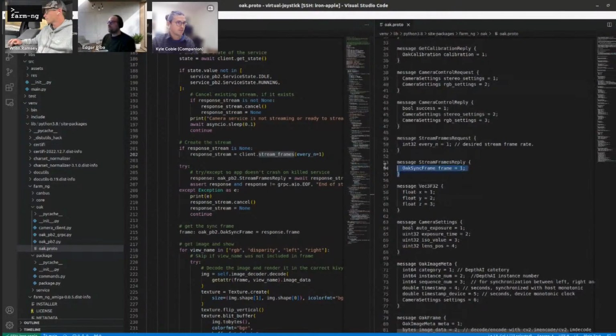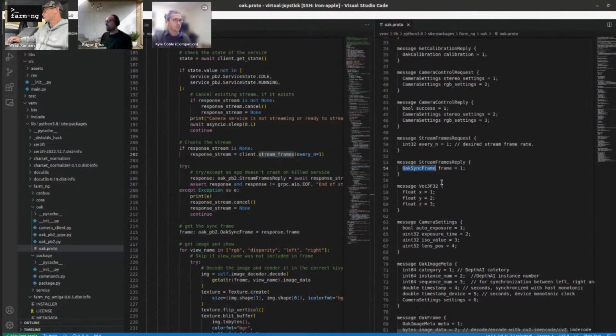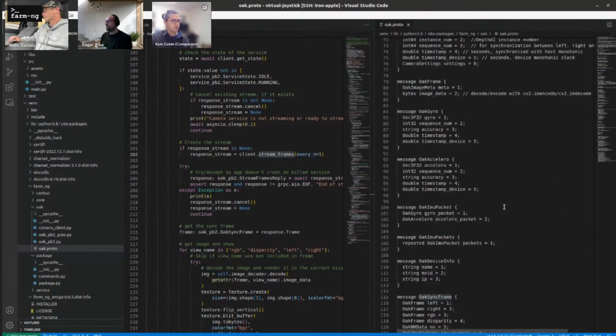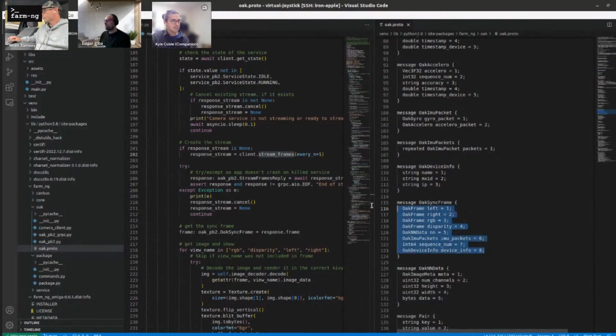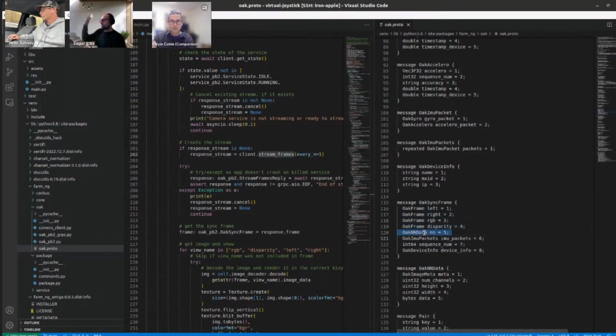So if you looked at the stream frames reply, it is a message that contains one oak sync frame. If you looked at the oak sync frame, that contains a left image, a right image, an RGB or a color image, and a disparity image. If you've configured a neural network to run on the OAK cameras, which is a really cool thing you can do with them that we won't get into, you'll also get that, and then you'll get the IMU data.